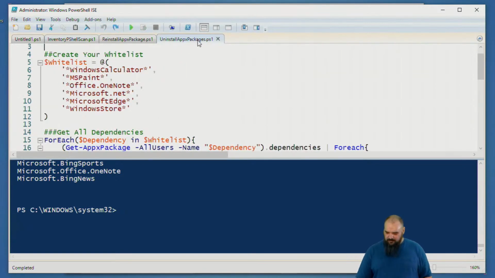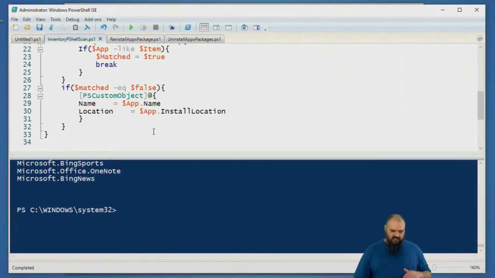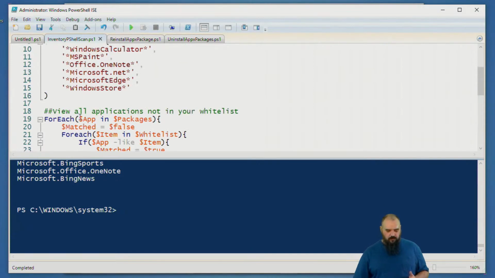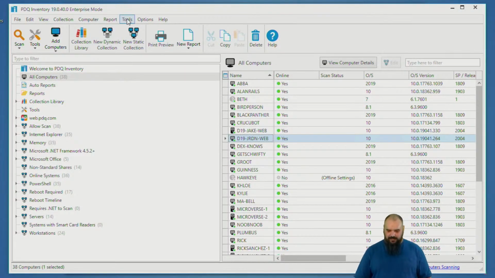All right. So now, in inventory, I'm going to attempt to run something similar, but I'm going to create a PowerShell scanner, which, if this is working, which we'll find out, is going to test Get-AppxPackage, and if it doesn't find the command, maybe change it from, hey ugly, it isn't Windows 10. That's just my personal type of note. And then it's basically the same thing. We're grabbing the whitelist, and then it's going to break it out into a list, and it's basically going to list all of the installed Appx packages that aren't on your approved whitelist.